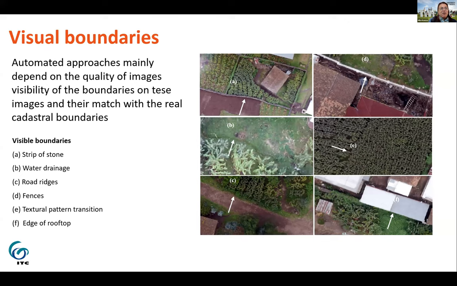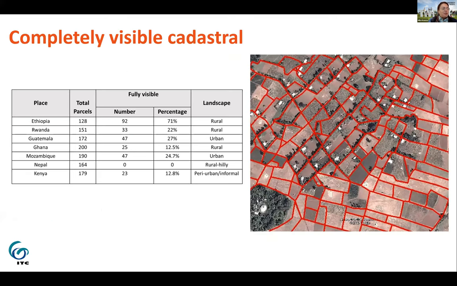So we started fighting with this task of creating a tool or an approach for automatic recognition of these boundaries. And you can see here on this slide the percentage of the visible cadastral boundaries. You can see that across all the countries in this table, the percentage varies from 0 to 71. And these are only the visible cadastral boundaries.